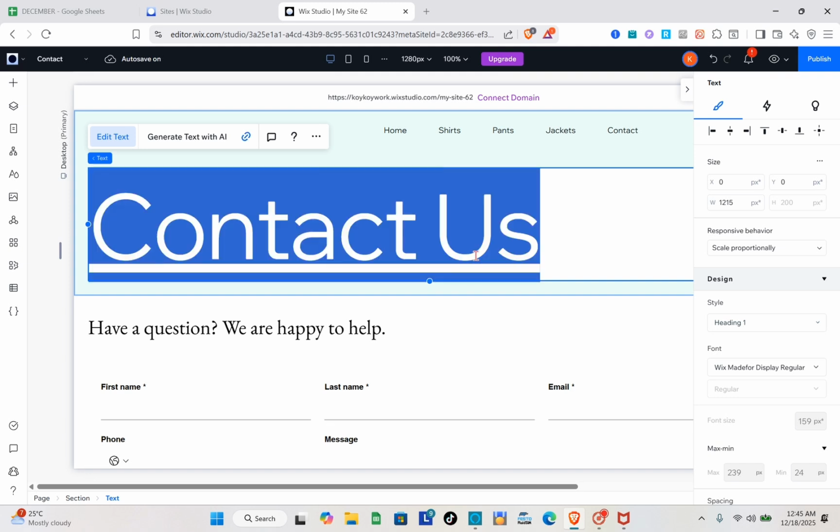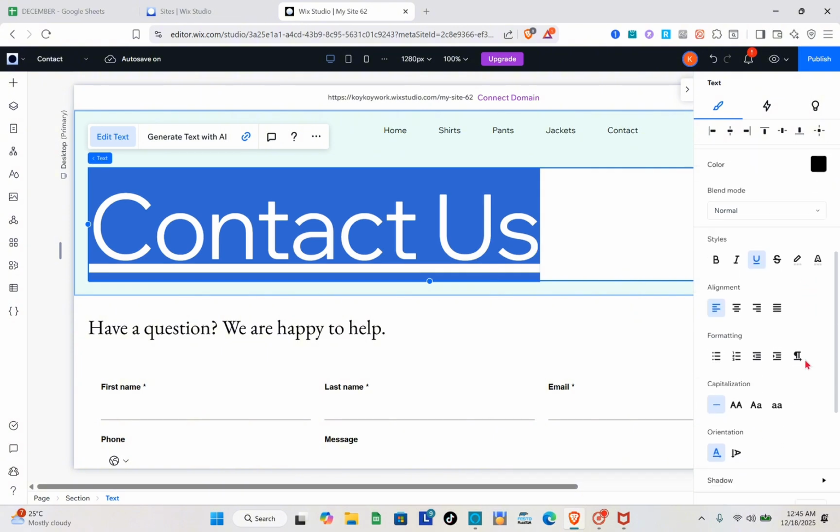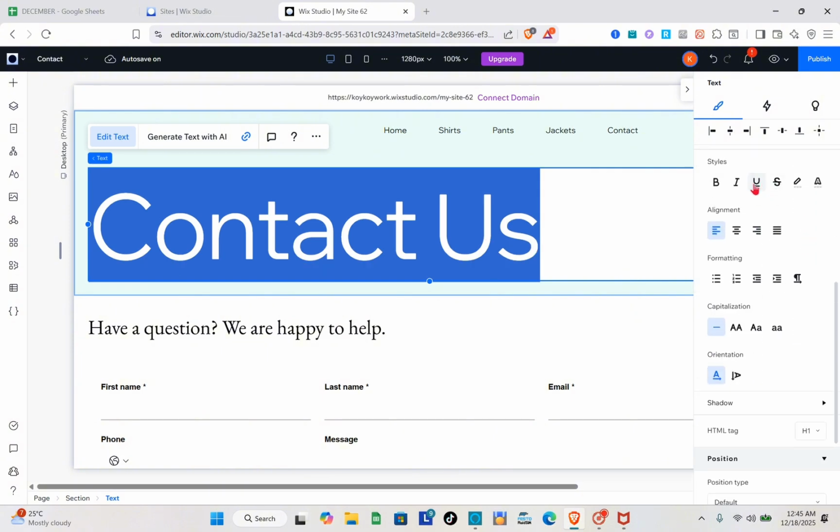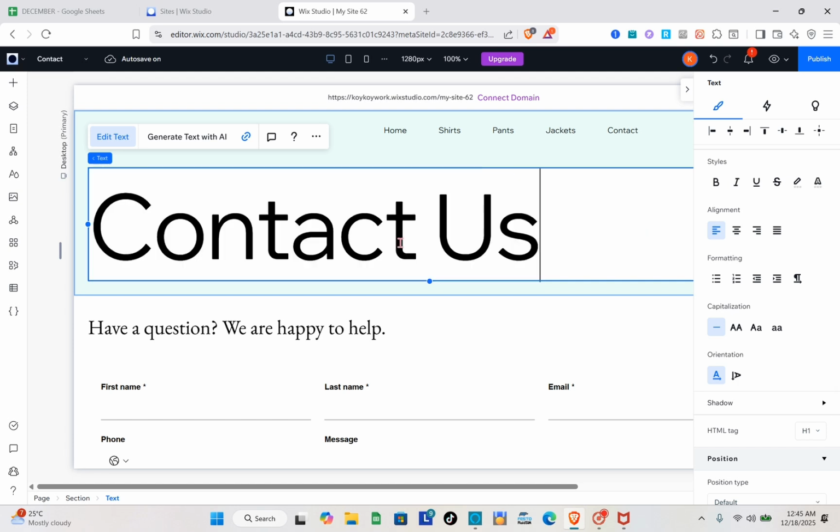You can also remove this grid below the text, if you don't want this one to appear here. You just have to go here and then customize, and then I just have to uncheck that. So that's it for this video.